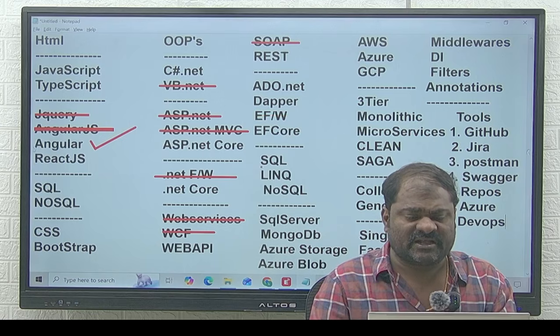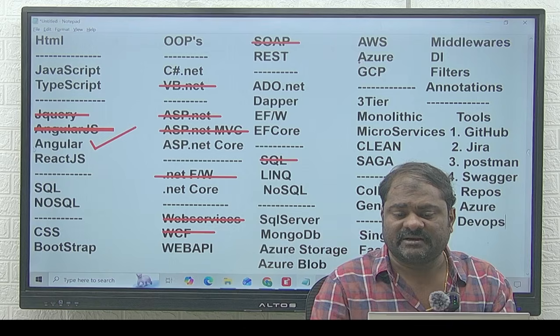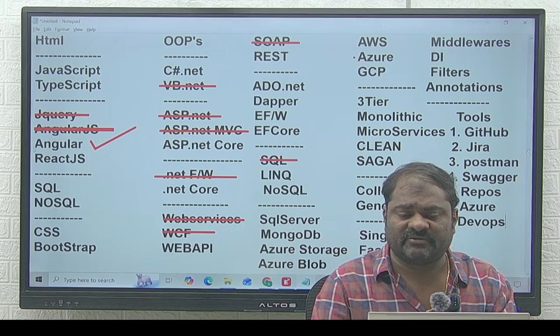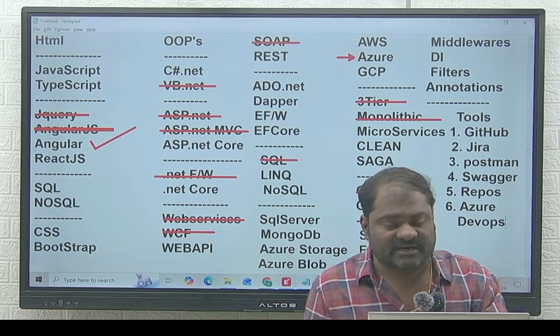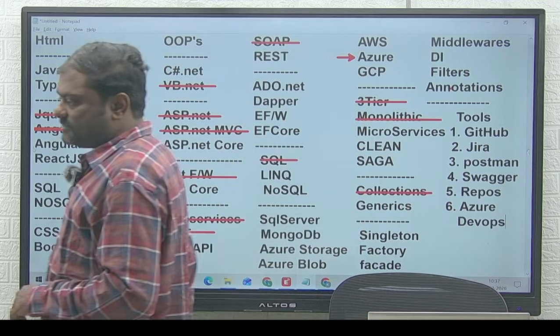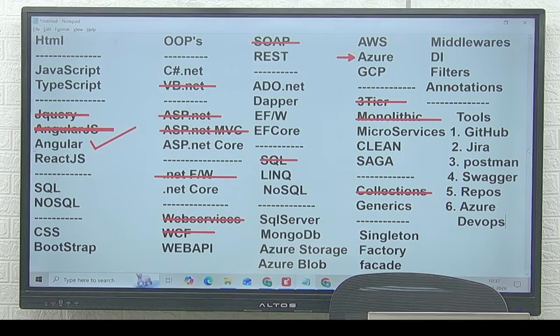SQL is also mostly outdated because people are using LINQ, NoSQL. And here these all are trending. And Azure is very popular now. 3-tier is outdated. Monolithic is outdated. Remaining all are trending. Collections is outdated. Generics is trending. These are the trending concepts that every full stack developer must have the knowledge of.